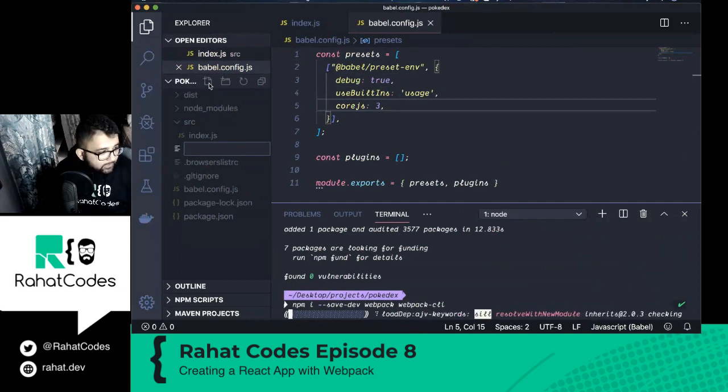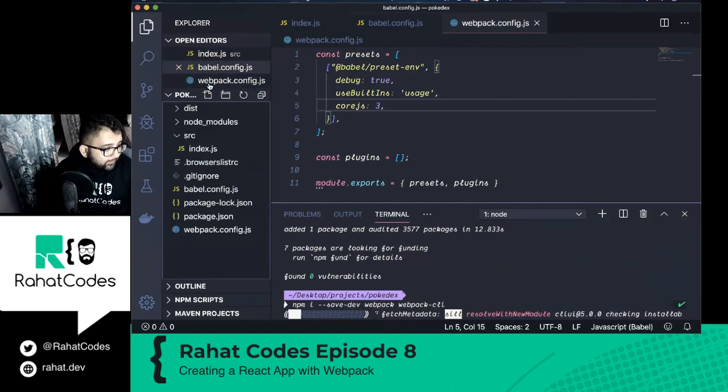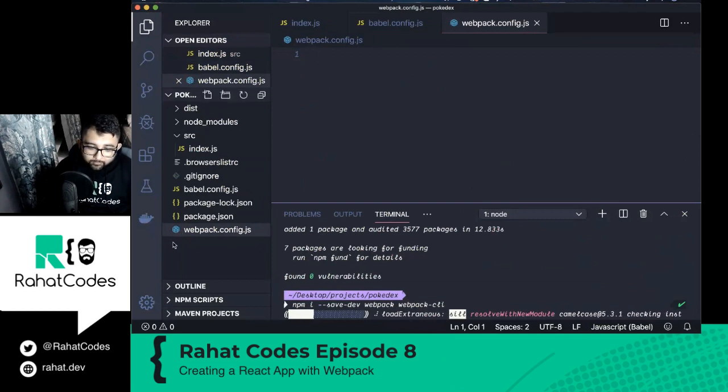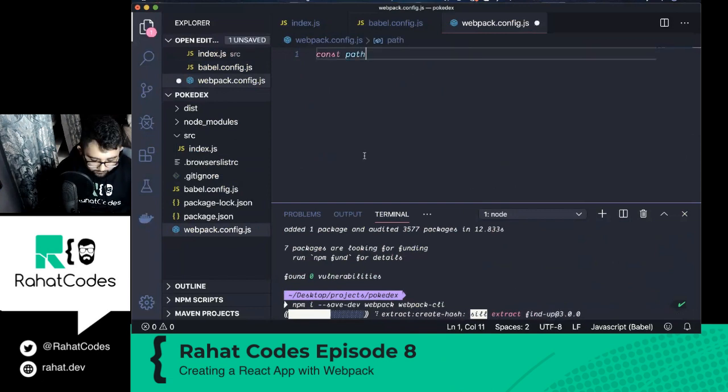This one, surprise, surprise, is going to be called webpack.config.js. Did I spell it? Yeah, I spelled it. Hey, got a nice little Webpack icon in there. Awesome. So here, we're going to need to do a couple things. This is some boilerplate stuff. I'm not going to go through too much.